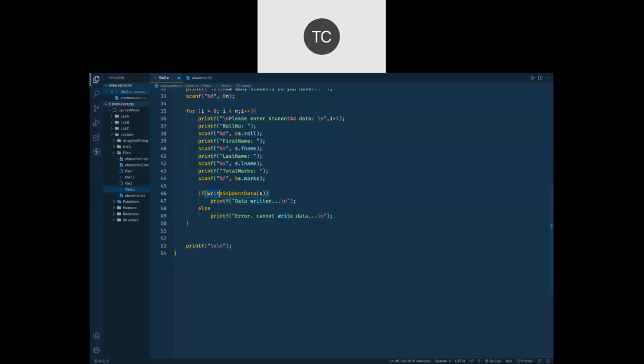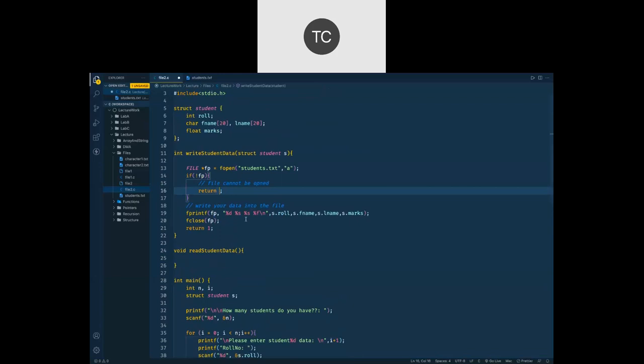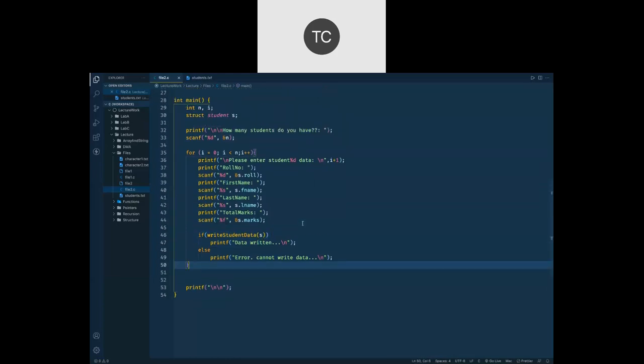Maybe we need to have a look at what happens if I give -1 here, okay? In that case, let's return 0 here, because any non-zero value will be true, and 0 will be considered false. So if non-zero value, data return. If 0, then we go to the else part and we say error, cannot write data. So this writes some data into the file.